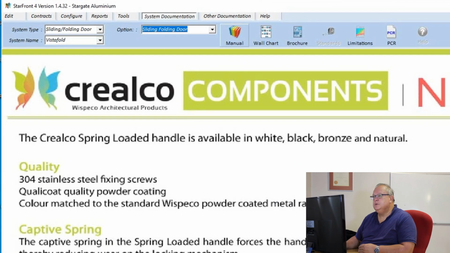Once I do that, you will see that these icons to the right hand side will light up, depending on which are available. So I've got a system manual available, I have a wall chart available, I have a brochure available. There are no standards for the VistaFold, so that icon is grayed out. I have limitation charts, I have a performance compliance report, and then I don't have this last option, which is just additional information that Speaker can supply on that product. So let's have a look at how we can access this.